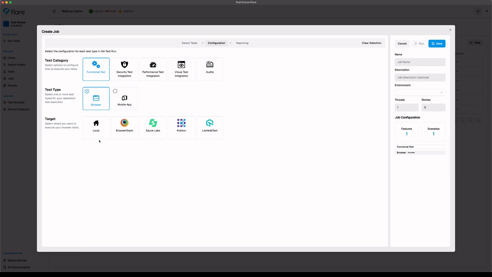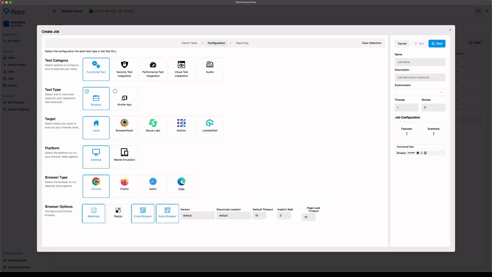So we've got the local machine. We could use one of the third parties. BrowserStack's particularly good. But we've got some other options here as well. I'm just going to run it on my local machine. We could run it as a desktop test or a mobile emulation test. I just want to run it as a desktop test for now. And we can run it in several different browsers locally. I'm going to run it on Chrome.